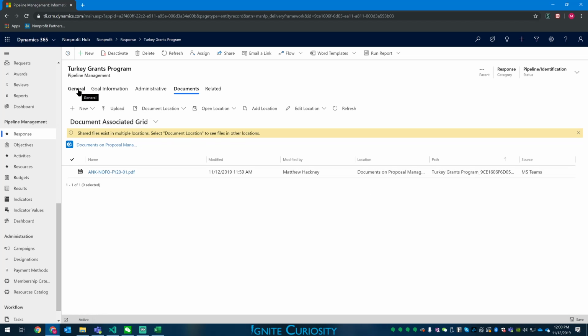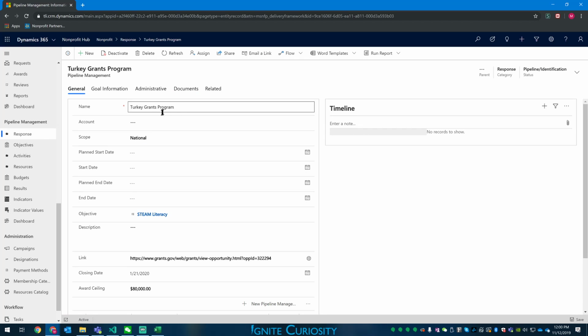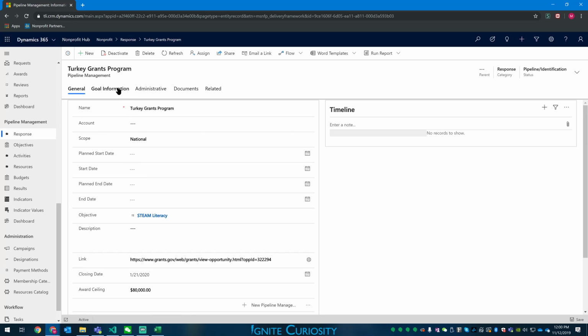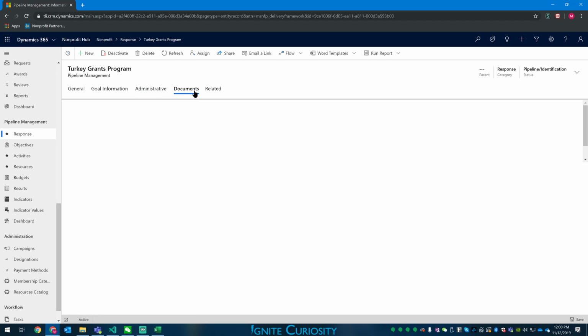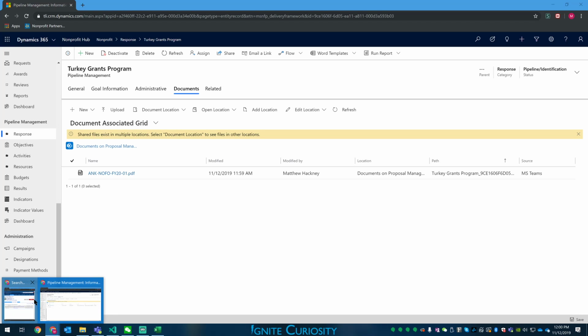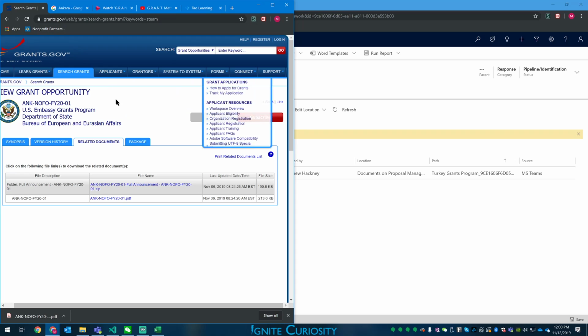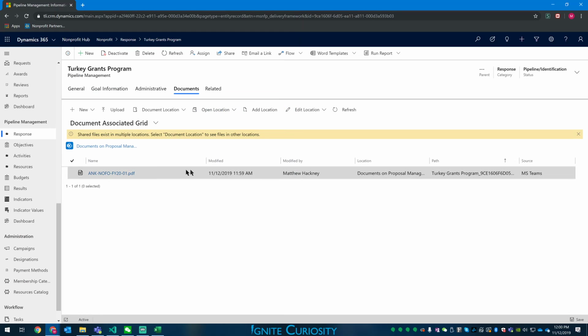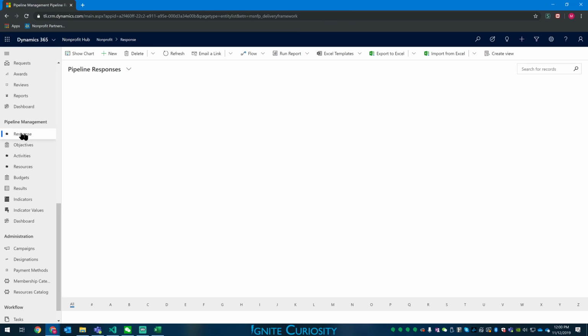Okay, so if we go back to General, this has the whole program. And then if we go to Documents, we actually have the attached document just for this. So all we're really doing here is we're filtering out everything that's on grants.gov, and we're making it easy for our own internal team to see all this information. Because they could go here themselves up on grants.gov and find this, but it's a lot easier when we shortlist things for them.